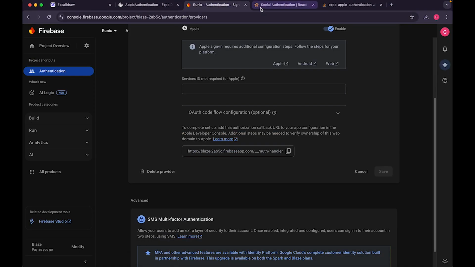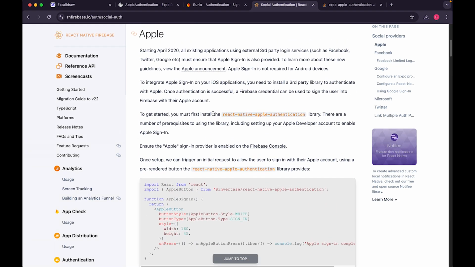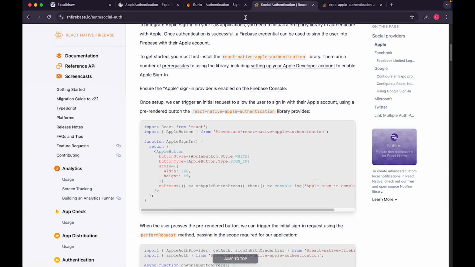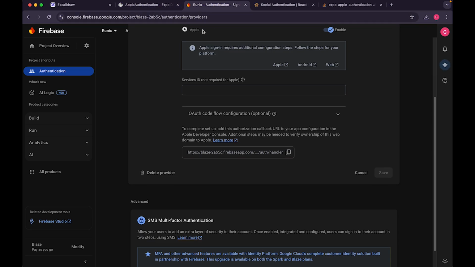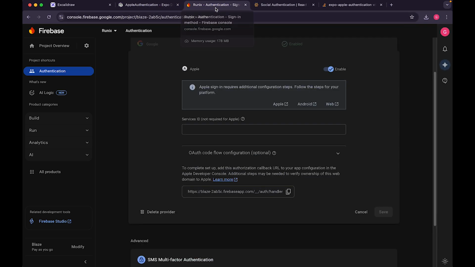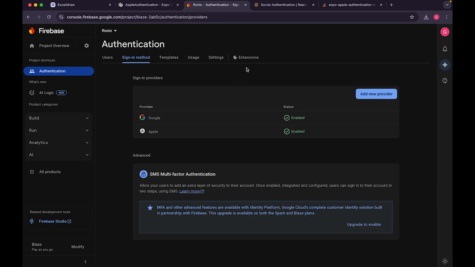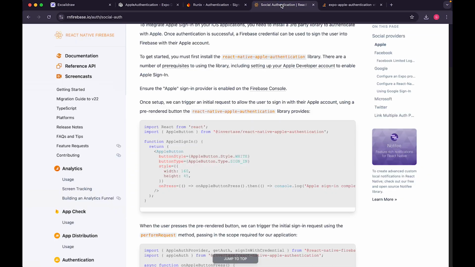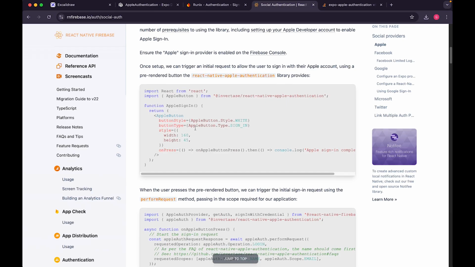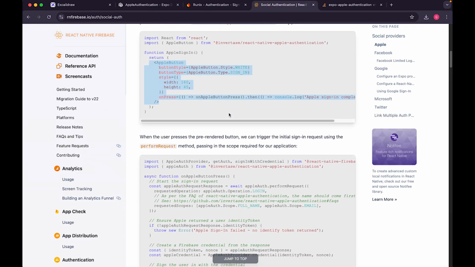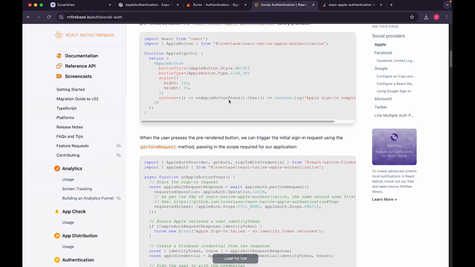Now for the bare React Native flow, it's straightforward. Same thing, you first have to install this particular library from Invertase. Once you install that library, the same process applies for Firebase and the Firebase Apple provider, and then Apple's developer console, and then you can simply use this particular button to get it working. The same applies there.